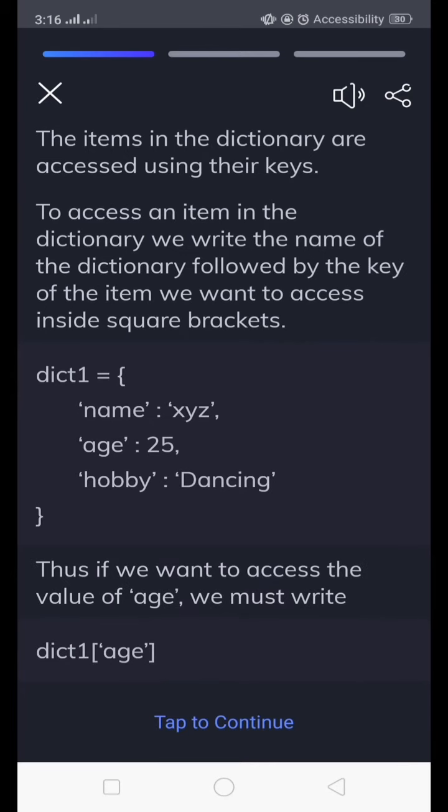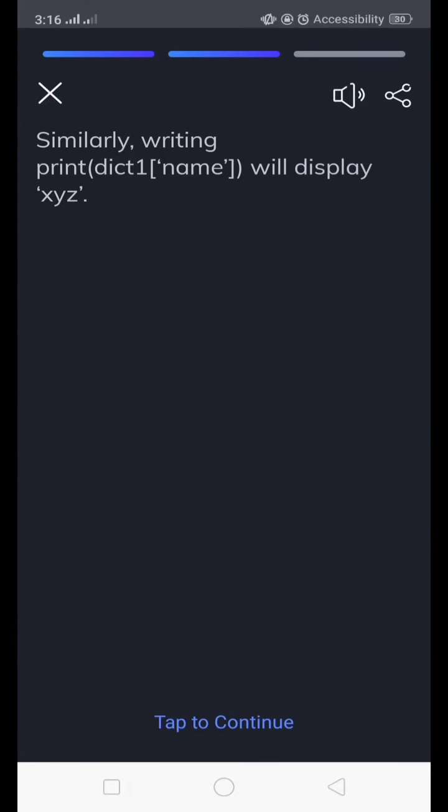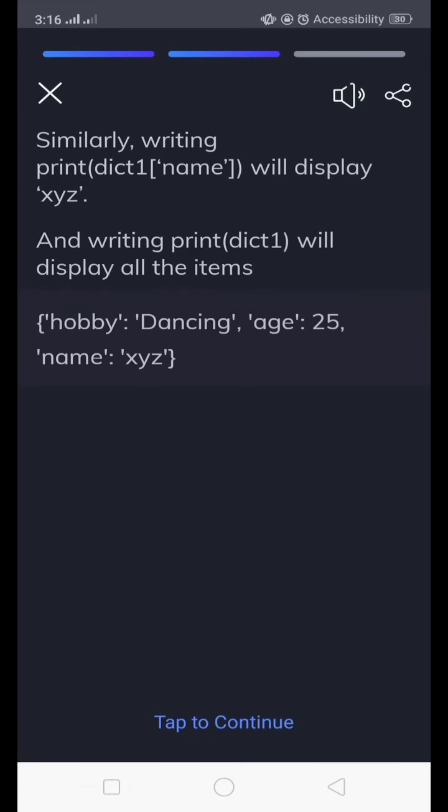Thus, if we want to access the value of age, we must write. Writing print dict1 age will display 25. Similarly, writing print dict1 name will display XYZ. And writing print dict1 will display all the items.